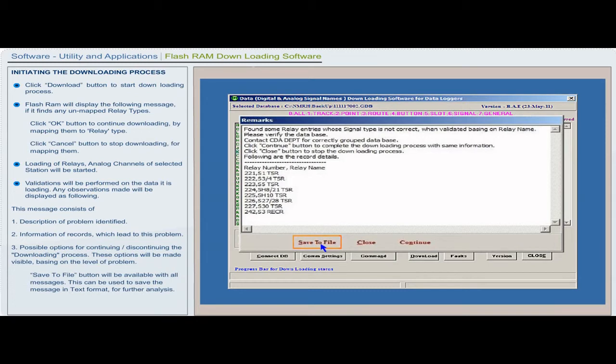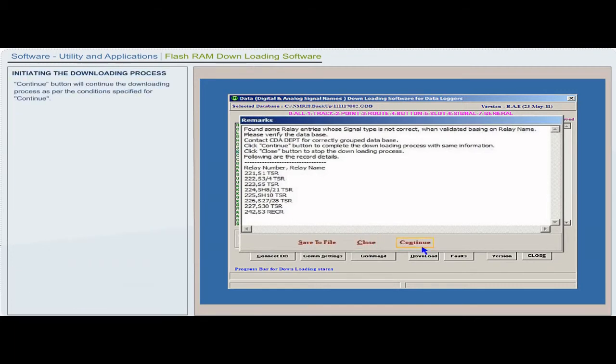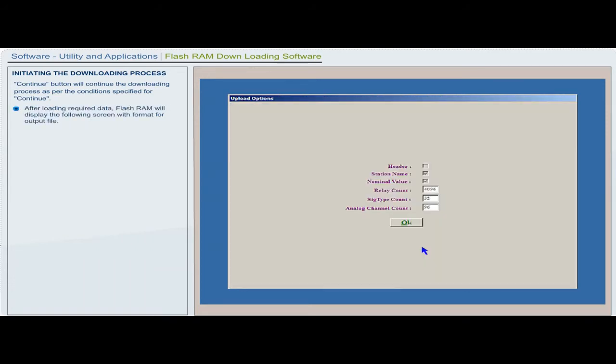The Save to file button will be available with all messages. This can be used to save the message in text format for further analysis. The Close button will terminate the downloading process. The Continue button will continue the downloading process as per the conditions specified for continue.